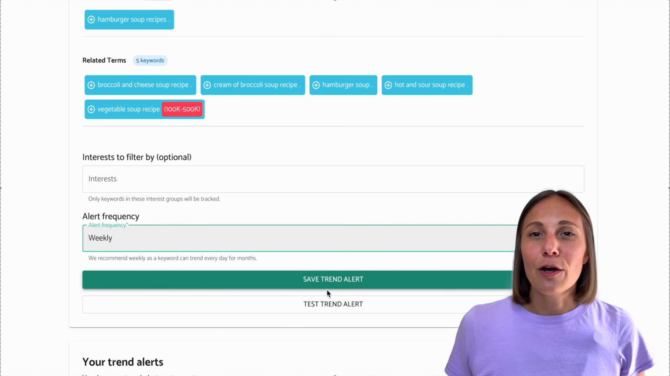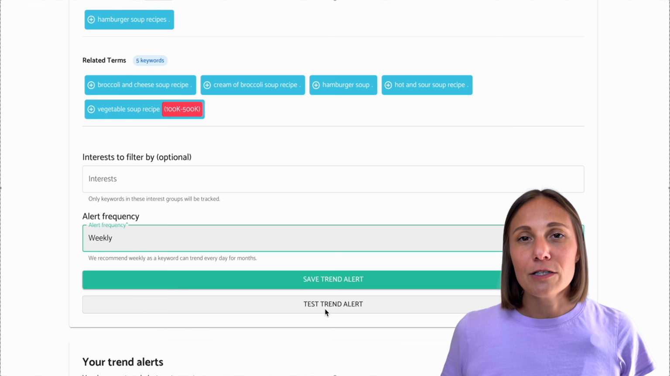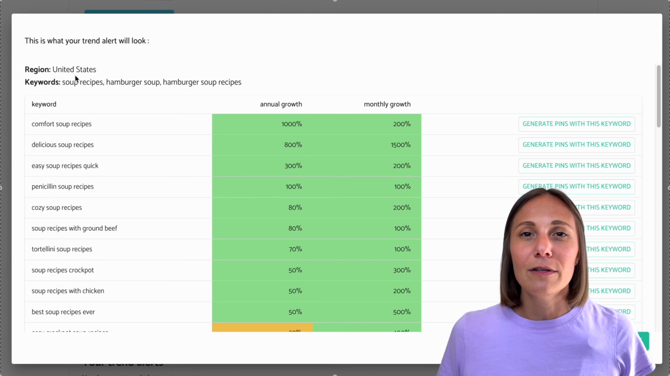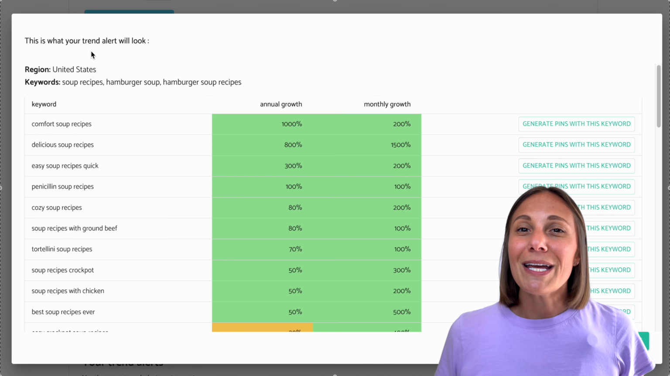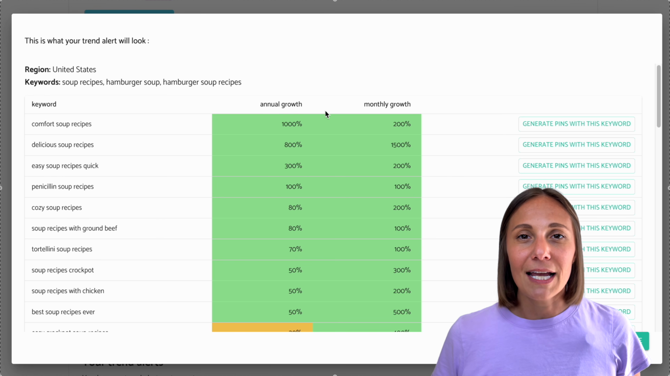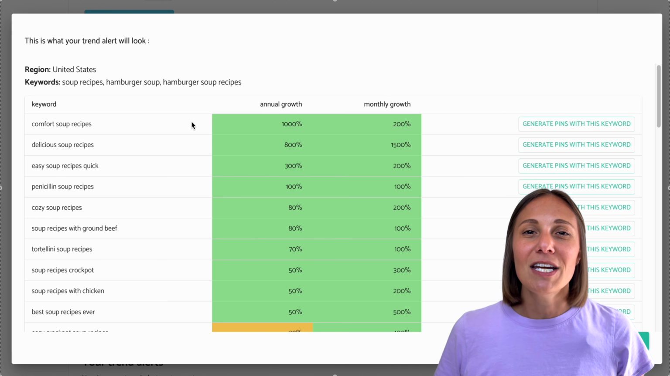Each email will show your chosen keywords and related terms. It will also show year over year or month over month growth highlighted in green when there's a strong spike. This means you'll know exactly when a keyword starts climbing without rechecking the Pinterest Trends site every day. And this information is gold.